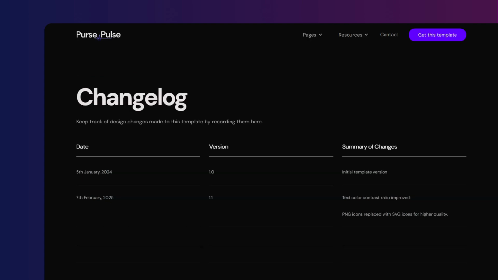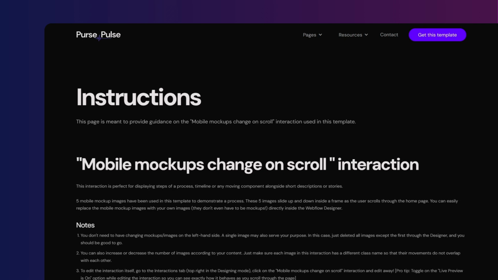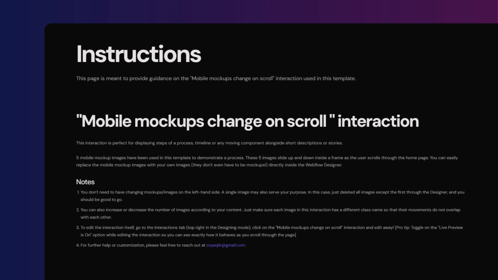Next is the changelog, which tells you if and how this template has been updated from the first time it was published. Seeing a well-kept and updated changelog is generally a very good sign because it tells you that the creator of the template hasn't just published and then abandoned it, they're still maintaining it, updating it, and even improving it. Last up is the instructions page, and here I've added instructions on how to customize that gorgeous scrolling mockups animation just in case you have some trouble with it.